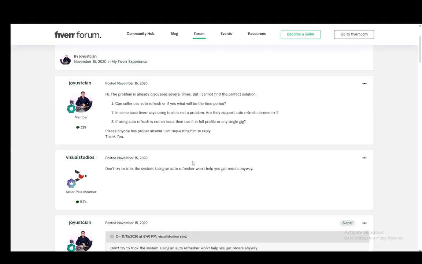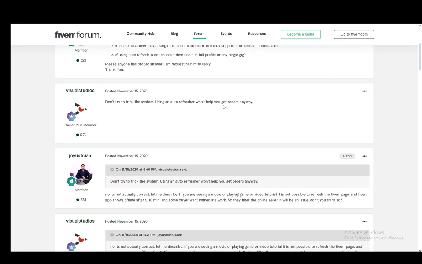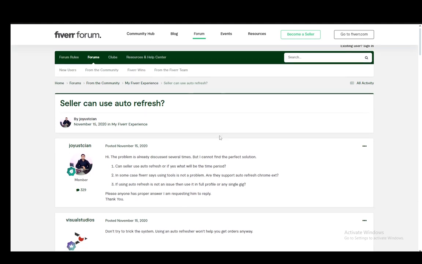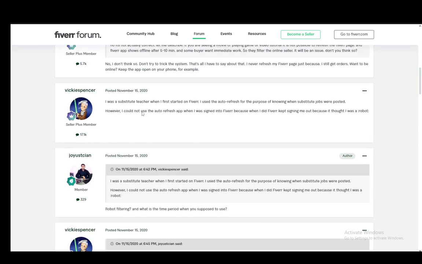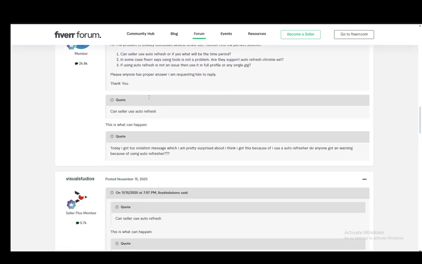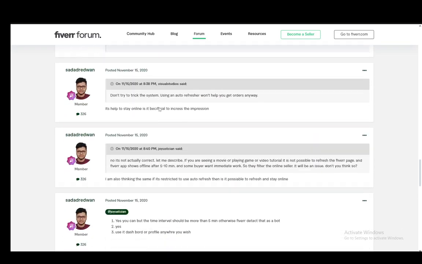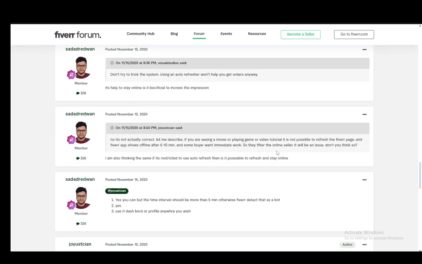However, you can use it, as I've mentioned, just by adding a plugin to your browser or downloading an application on your mobile phone, and it will just enable you to refresh the page. Some tips if you don't want to be booted or logged out is to actually use an interval of more than 5 minutes, so that Fiverr doesn't detect you as a bot.